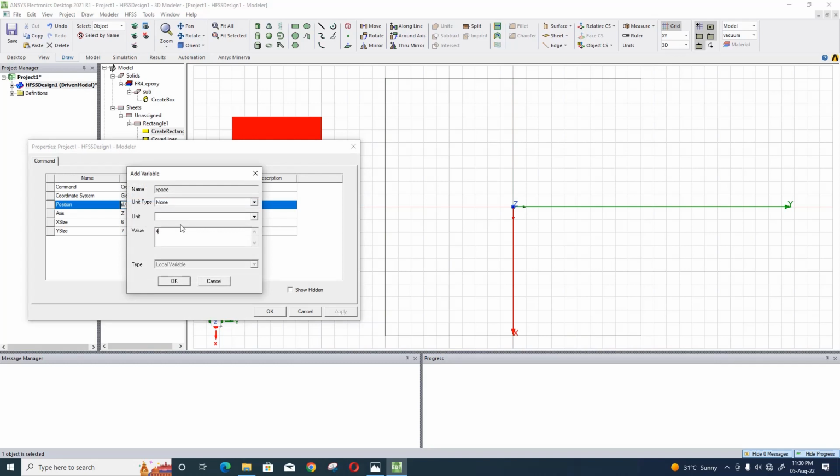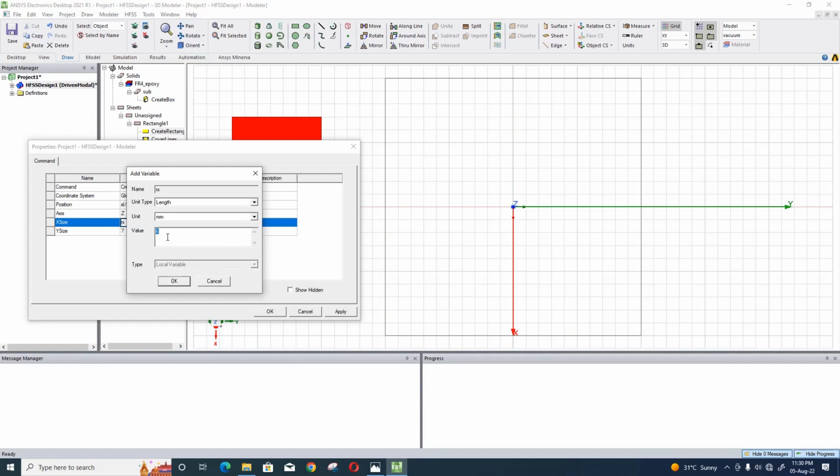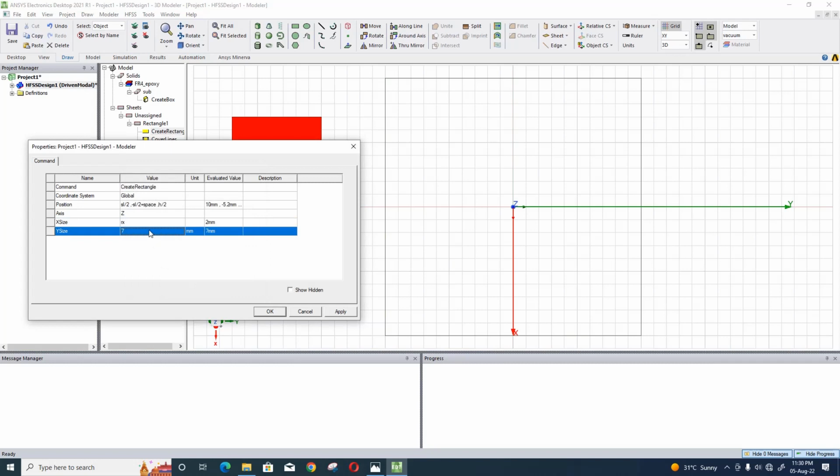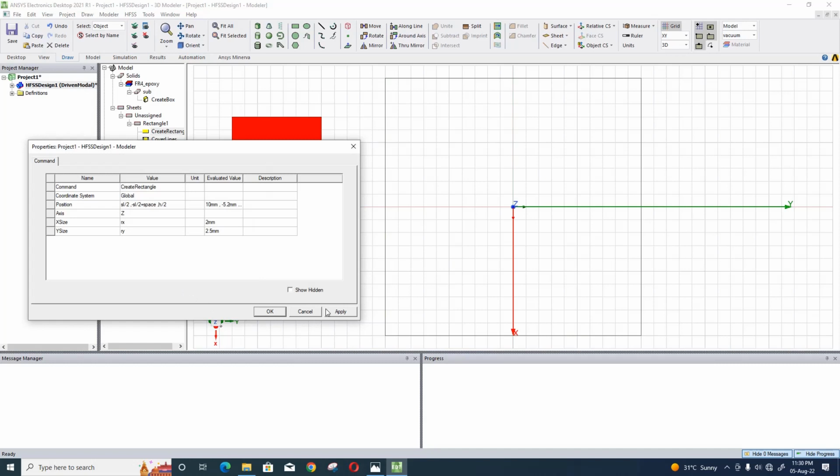Then space is 4.8. Then the x-axis, as I said earlier, will be rx, which is 2. Then this is ry, which is 2.5. So this is minus. Yeah, this is okay.